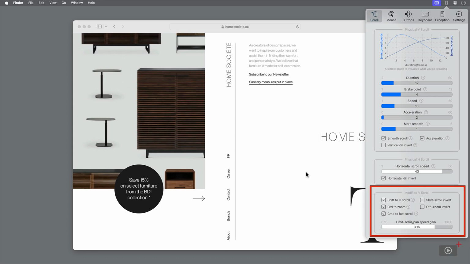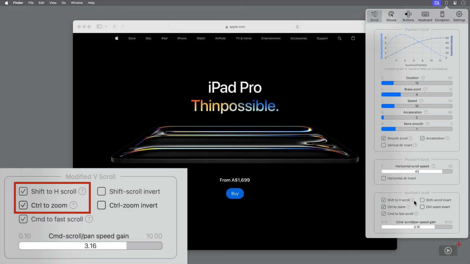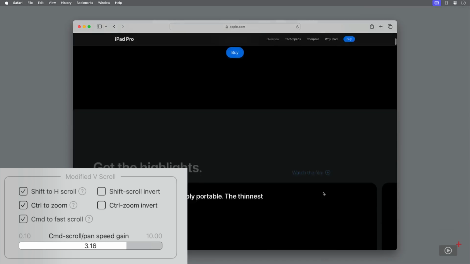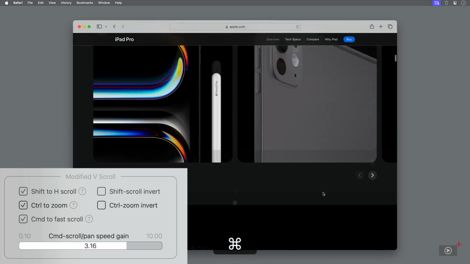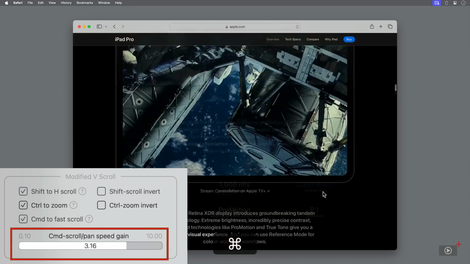Finally, at the bottom, we have some key combinations that work with scrolling. So for instance, if I hold Shift, I can enable horizontal scrolling. If I hold Control while scrolling, it will zoom in and out. I can invert either of these settings too. And you can change the speed by holding down the Command key while scrolling. They're so much faster. And of course, you can modify that Command key speed increase using the bar below.